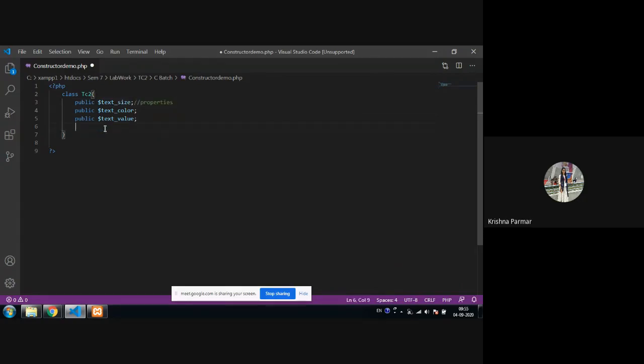Now in this program, we are going to create the constructor. So how can we create a constructor? There are two ways. Either you can use double underscore, then the construct keyword and parenthesis. That is one approach to create a constructor. Another approach is a function using your class name. Here your class name is TC2, so using TC2, then parenthesis and curly brackets. This is the first way and this is the second way.